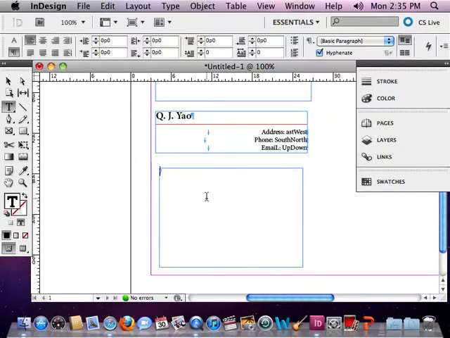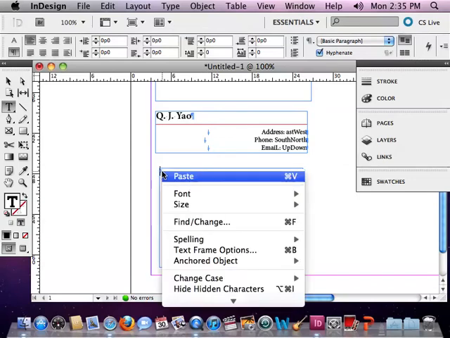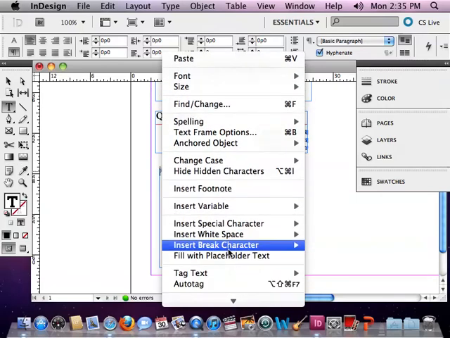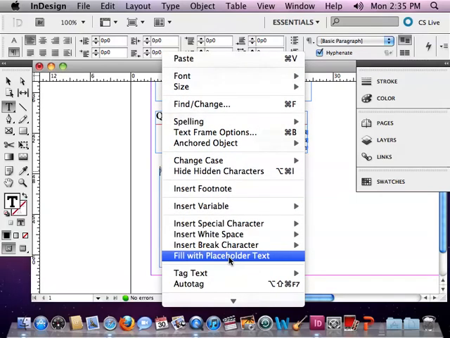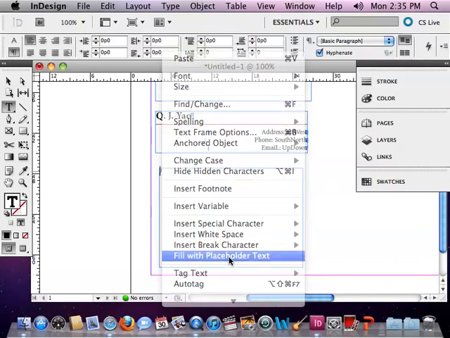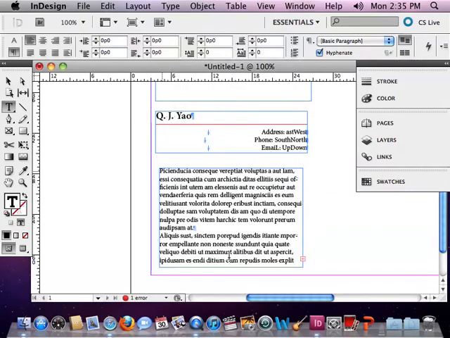Put your cursor into the text frame, press Ctrl, and then click. You will call out the context menu. This is the context menu. Go down. There will be a fill with placeholder text. Select it. You will fill it with all the text.